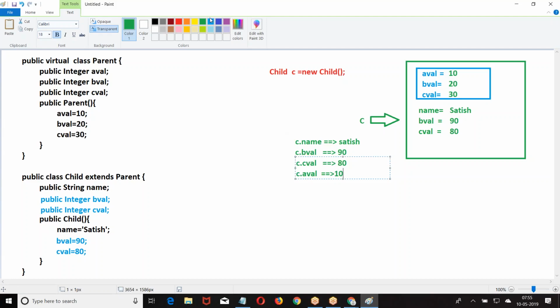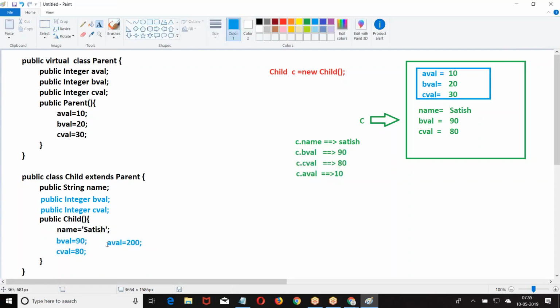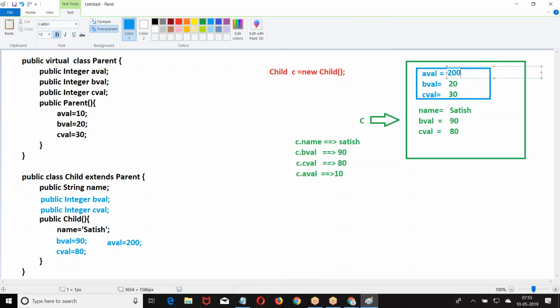Suppose here I wrote a program. A value equal to 200. Then what do I do? A value. Do you have A value in the child? There is no A value in the child. Do you have A value in the parent? Yes. What will happen? This value will be modified. Are you getting my point?